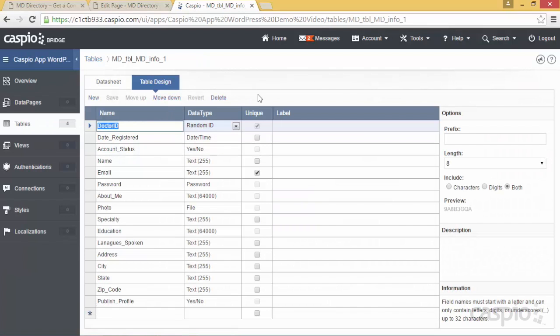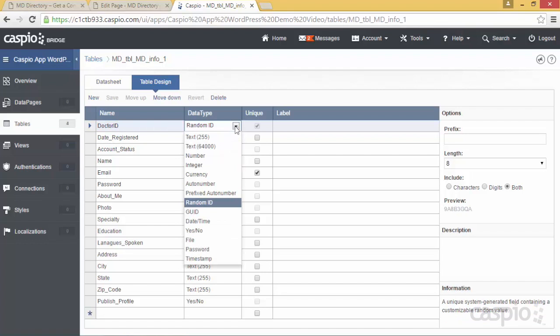And these are all the fields that I have listed inside this database table. Feel free to pause the screen now and copy these fields that I have in my account, and go ahead and input the same fields in your table. So the first field that I have is doctor ID, and I'm assigning a random ID to every single doctor that registers on my website.